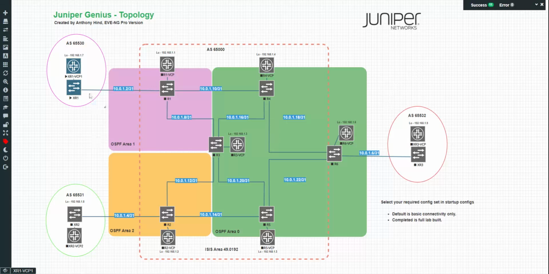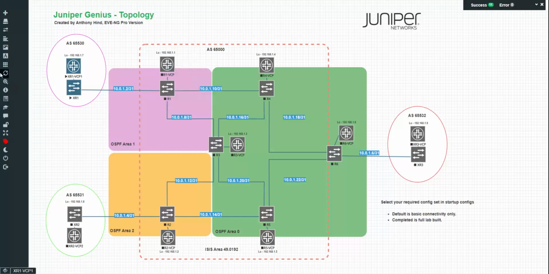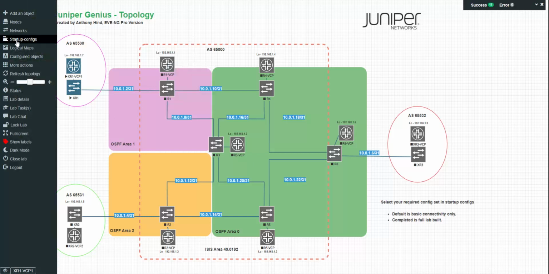Once you've imported this into EVNG, as stated in the blog post, we have a couple of different config sets. Before you make any decisions on starting up a node, before you right click and start your node, you'll want to head over to the navigation bar on the left, to the startup configs. I've left a node running on purpose just to highlight this.